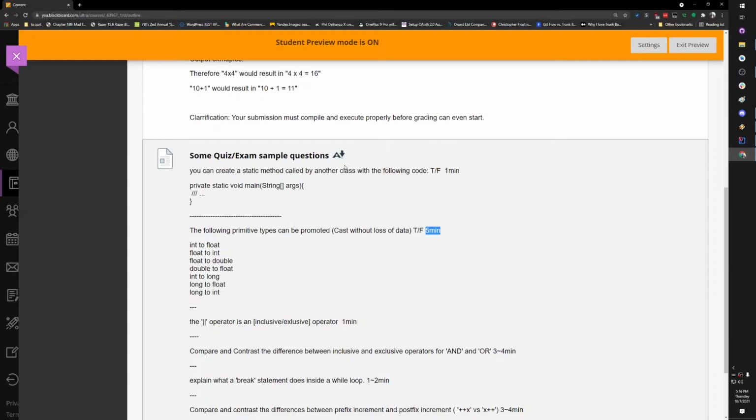Can you create a static method called by another class with the following code? Private static void main, String args, and have that syntax. Does anybody have a guess? True or false? Remember, there's no trick questions unless I specifically am making a trick question. But yeah, there will be some that are slightly trickier, but none of them will be true trick questions. Does anybody have a guess? Okay, if you say false, why do you say false?